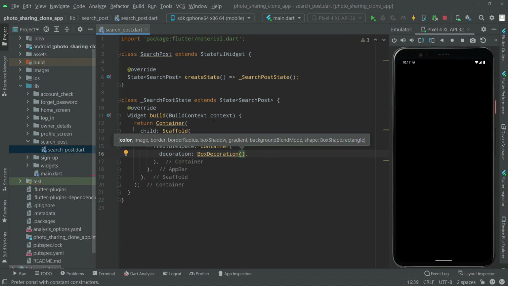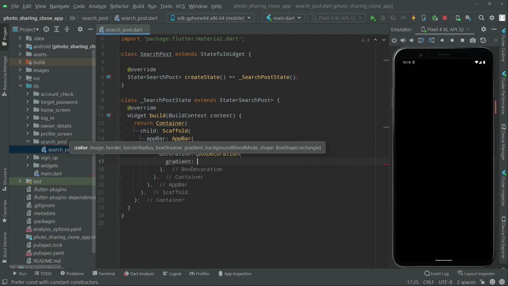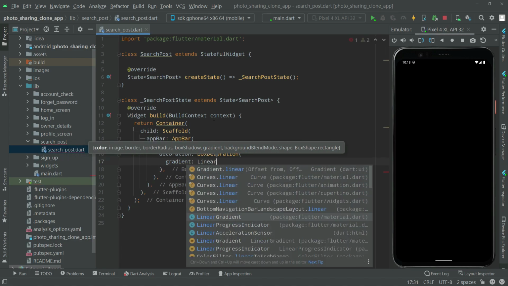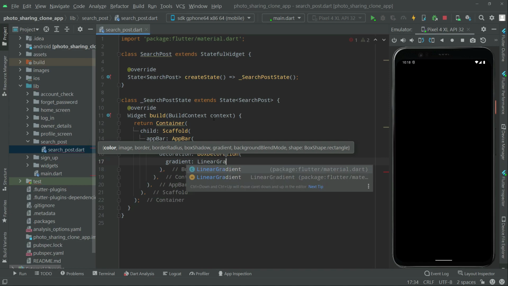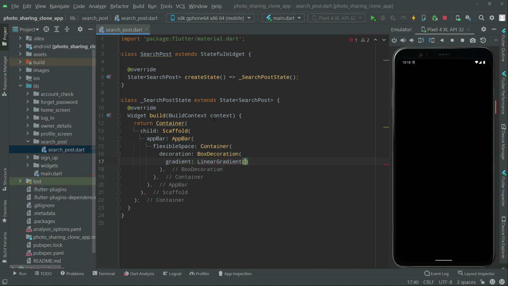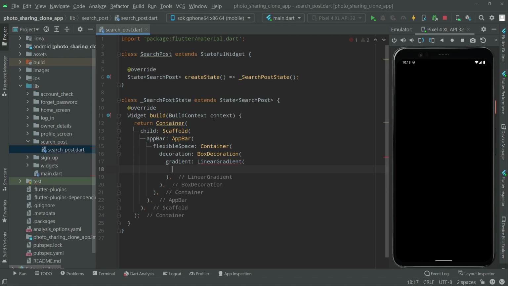We can simply copy that from the sign up screen and also from the login screen. We have implemented this decoration at so many places, but I will write it in here. So gradient, as you guys know about this already. Linear gradient, and here comma, let's take this down, and here we will say colors. And then we will simply set the colors, right in there.